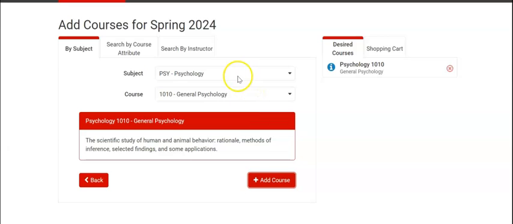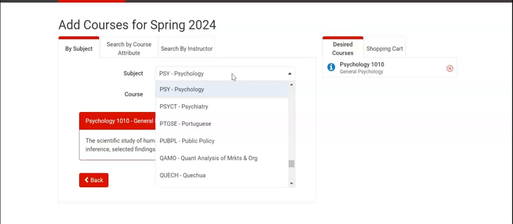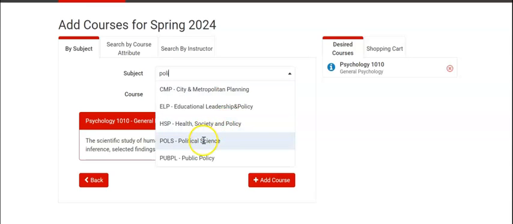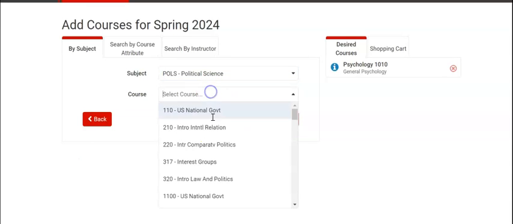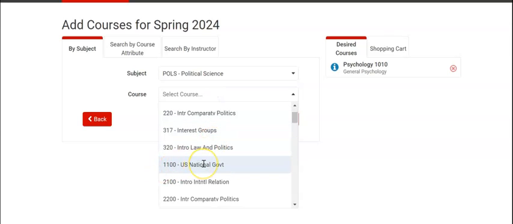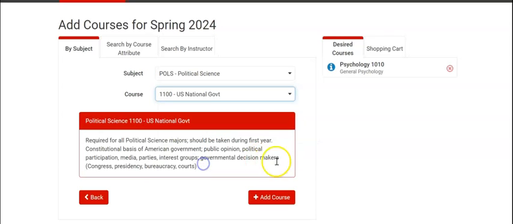And let's say I also want to fulfill an American Institutions course, then I know a poli-sci class will do that for me, so I'll go to political science. And then there's an 1100 US National Gov course that fulfills that AI requirement. So I'll add that one as well.